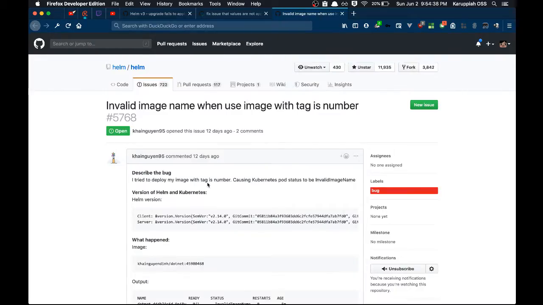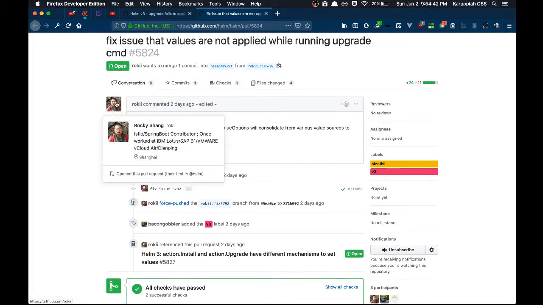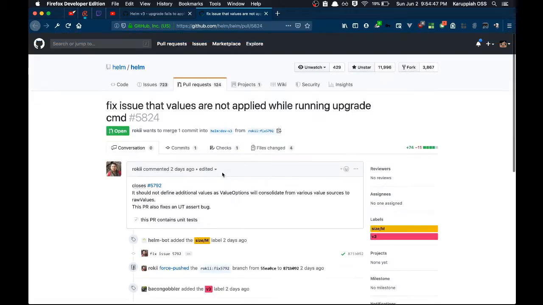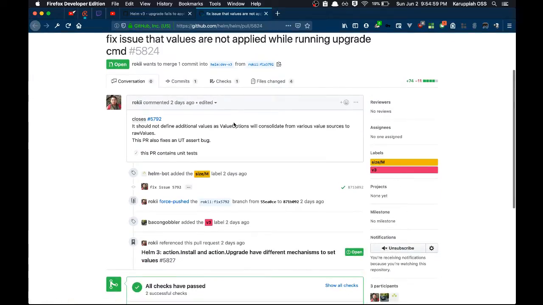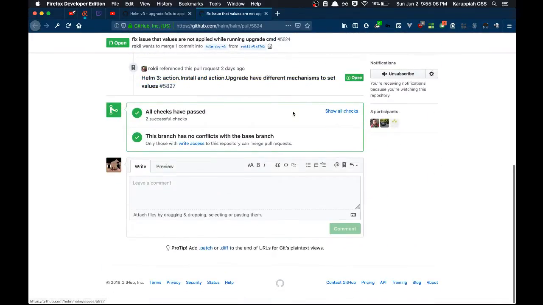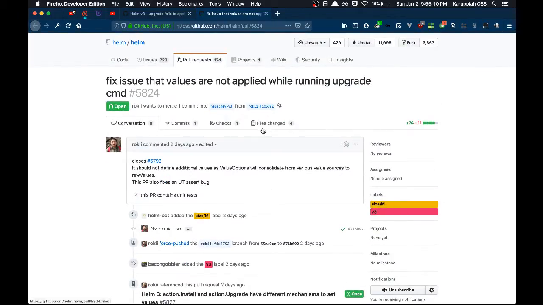Let's look at the PR maybe. Okay, I'll come to it. Okay, yeah, this is the PR by Rocky Shang. Thank you, Rocky Shang. Everyone needs a fix for the issues that they raise. They don't want just reproducing the issue. So let's see what this commit does, and maybe we can even see if this fix works. So that you can just put it here. Thank you.